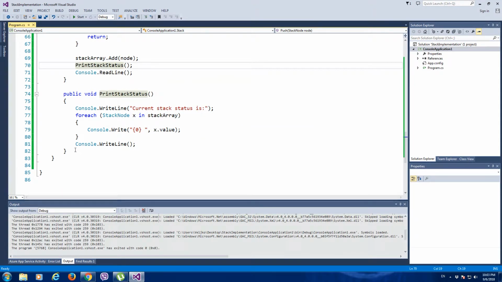And the last function would be print stack status. It will just write on the console the stack status. It will iterate through this stack array, and for every element it will write its value.